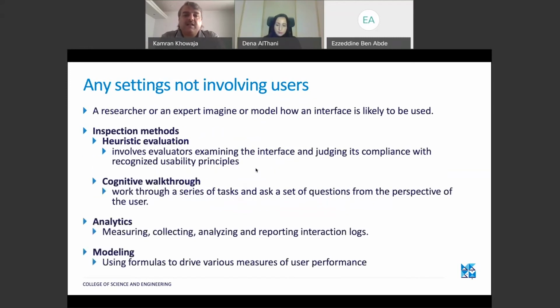Now, the last setting is the one where we do not involve the users. So now the question is, whom do we involve? As I mentioned earlier, we use the experts or the researchers as a base to understand the role of the users. There are different methods used, and some of these are inspection methods, where heuristic evaluation is used, or we use cognitive walkthroughs, or we also do some analytics, measuring, collecting and analyzing reports, and we also do some modeling.